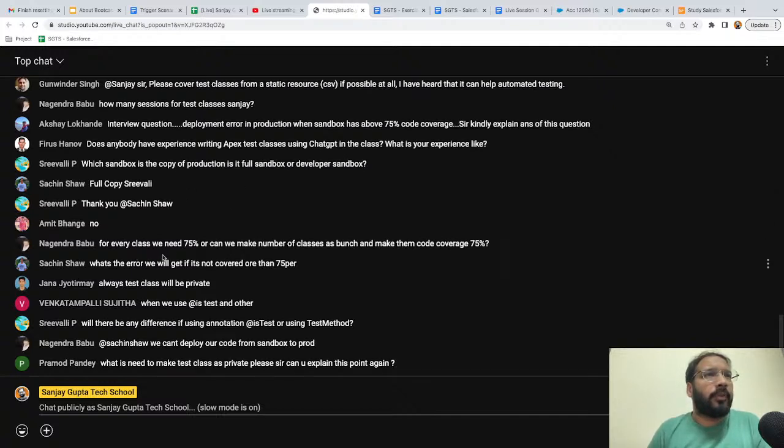For every class, do we need 75%, or can we make a number of classes as a bunch and make them cover the code? Nagendra, try to have 75% for each class, because when you club them, there may be chances that even after creating a bunch, your code coverage is less than 75%.